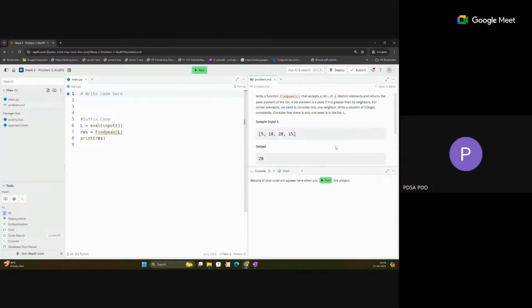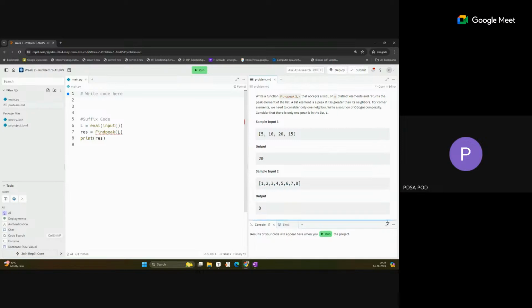Okay, so the first problem is basically, can anyone tell me what concept you can use for the first problem? First thing, just read the problem statement carefully and understand what type of input you have. So I think we can use binary search. Okay, you can use binary search. How did you decide this?